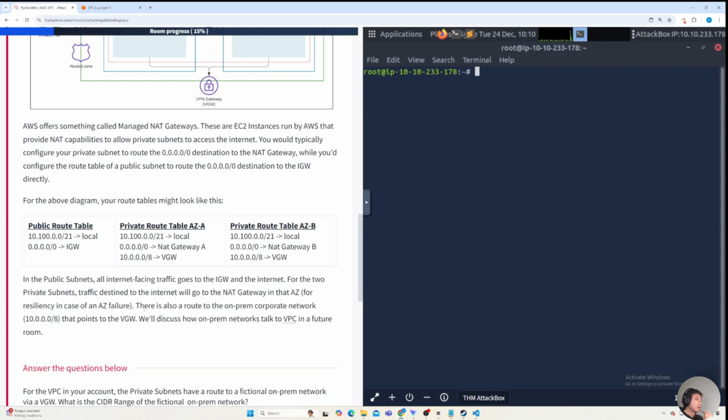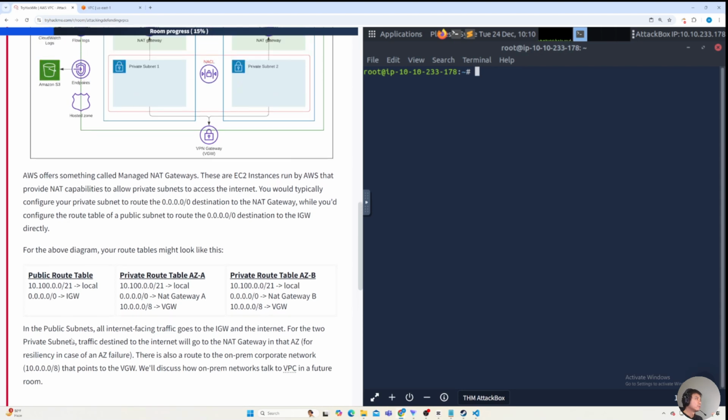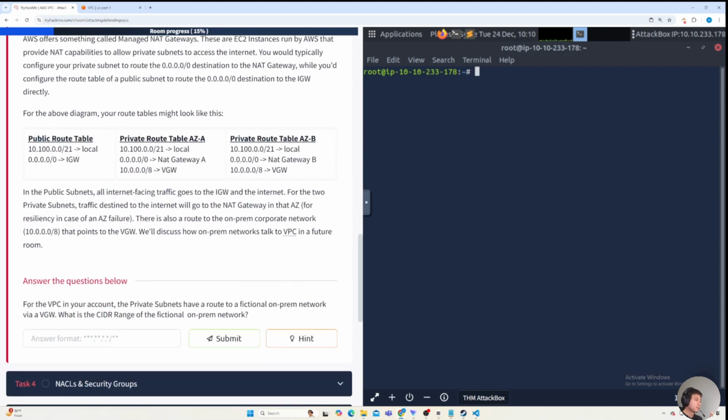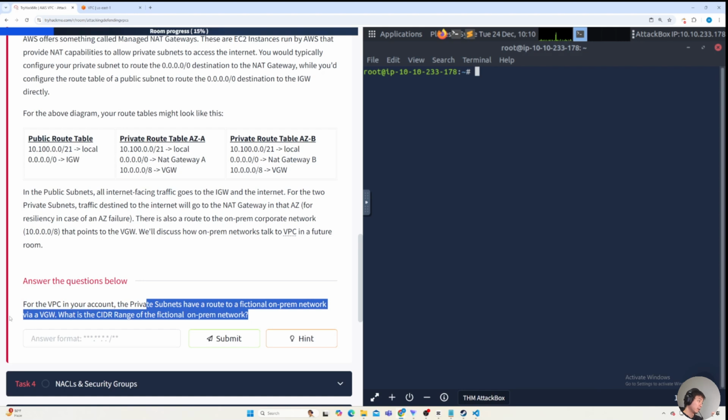There is also a route to the on-prem corporate network, 10.0.0.0/8, that points to the VGW. We'll discuss how the on-premise network talks to the VPC in the future. So I guess this one is the one that will be connecting to the on-premise network. For the VPC in your account, the private subnets have a route to a fictional on-premise network via a VPN gateway.